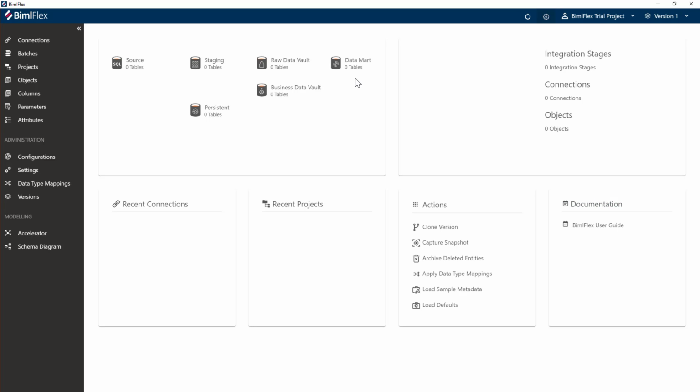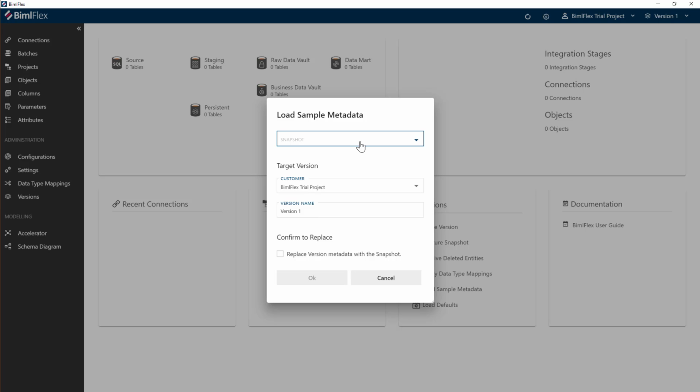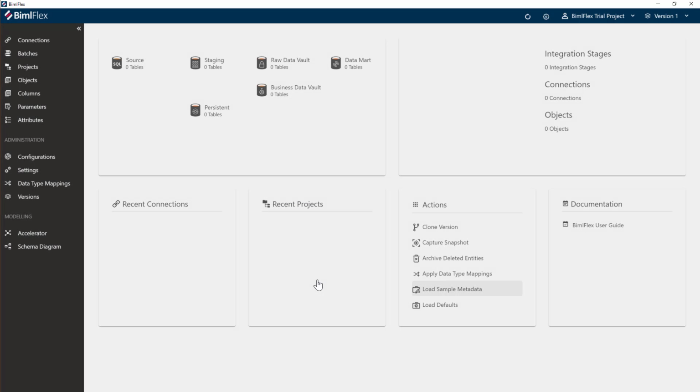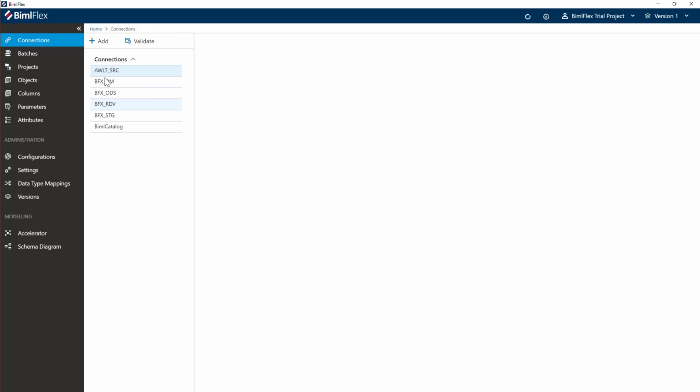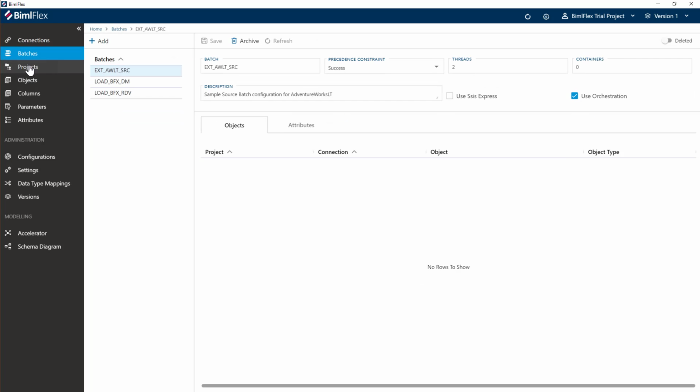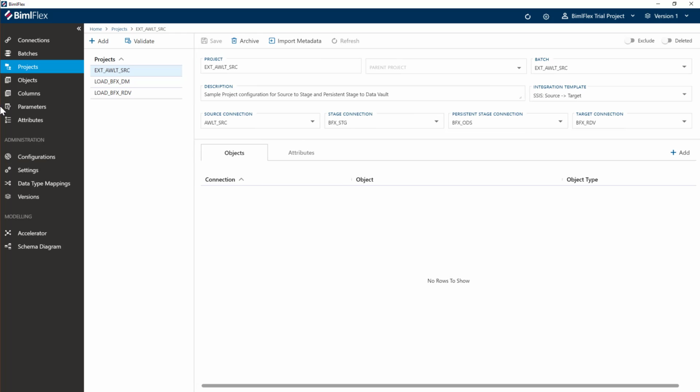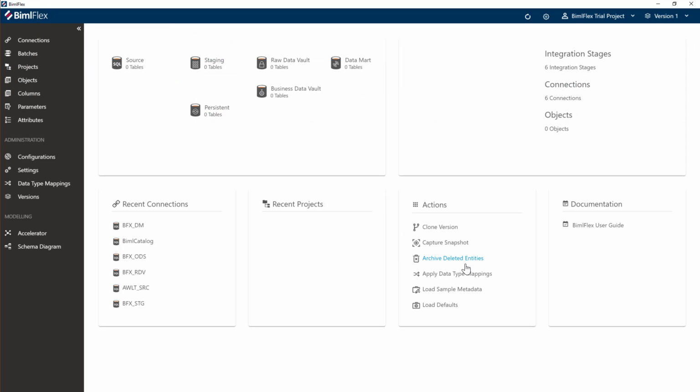So before we start going, we need to get some sample metadata in there. The first thing we're going to do is grab some load sample metadata here and choose the starting point for SQL Server here and the replace version metadata snapshot, and click OK. So what we've now done is we've loaded the sample metadata to start our walkthrough with. We'll have some connections here, which I'll go through in a little bit, batches and projects. So that is just creating our very first sample metadata project.